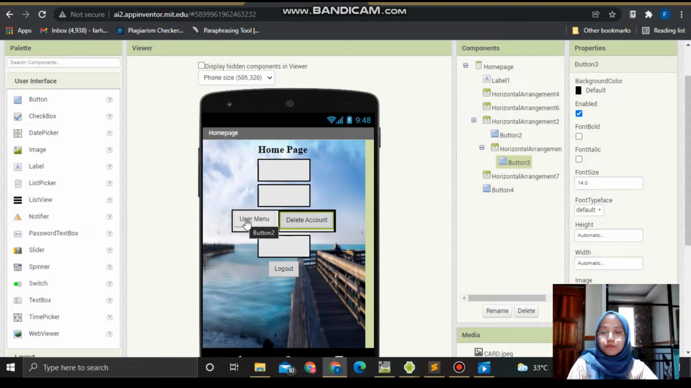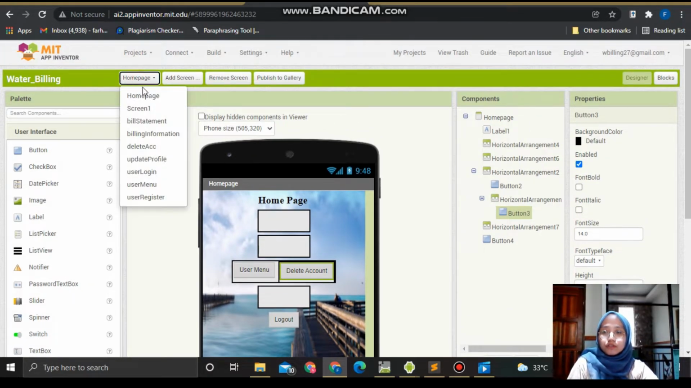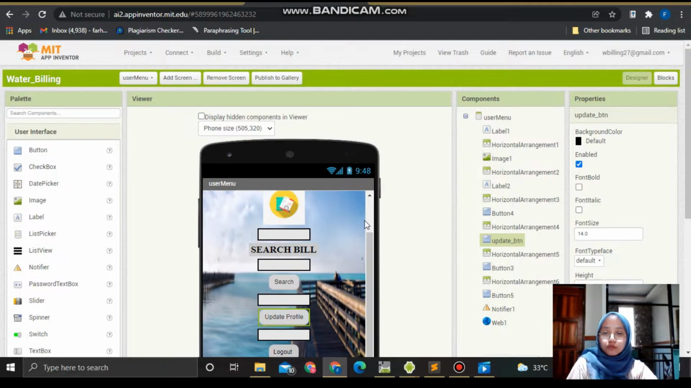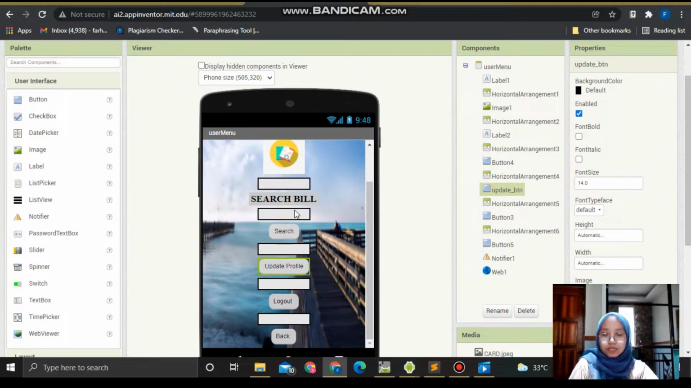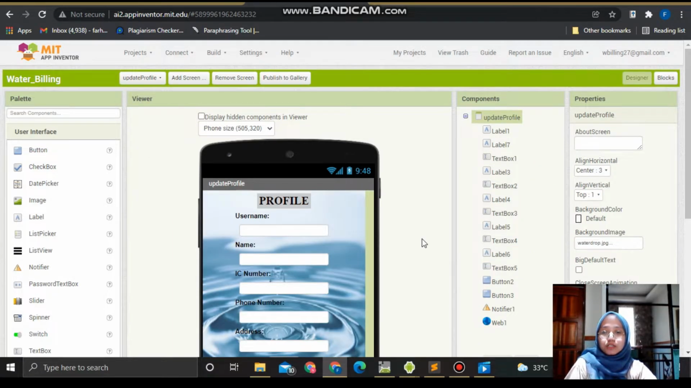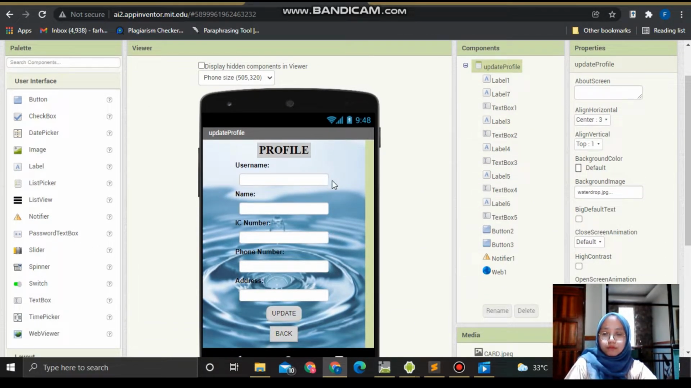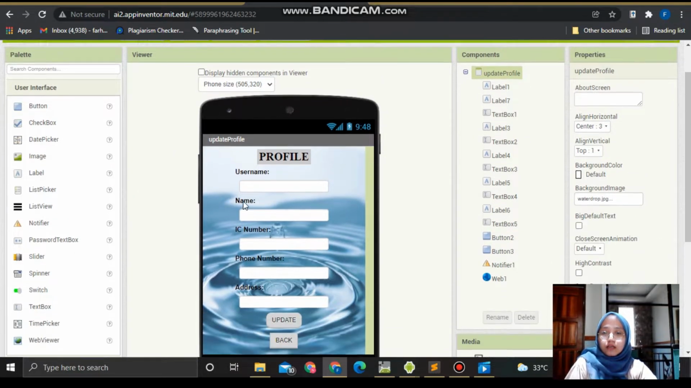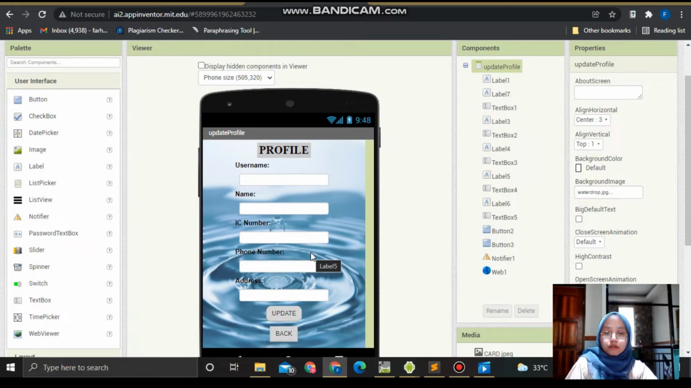So for the user menu, there are several functions that we created for the user to use. The first function is search bill, and the second function is update profile. If the user wants to update their profile, they have to click on this button, and it will go to the update profile page. So this is the interface for update profile. After the users update the profile, the information details of the users are saved in the database.